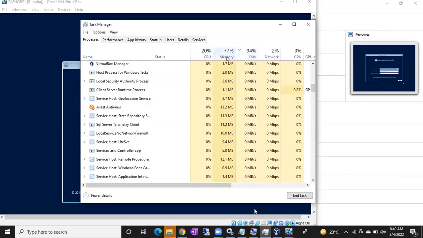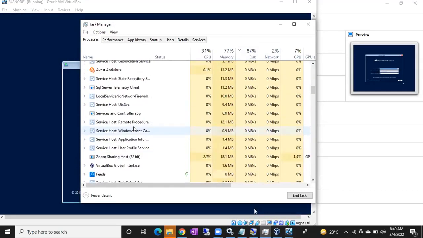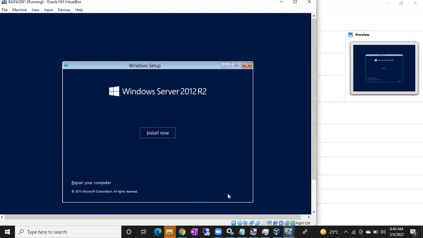So keep monitoring it, and in case you find any resource taking more CPU, more memory, more disk, try to kill the unwanted sessions or unwanted processes using Task Manager, guys. Keep monitoring it. Next, install now.